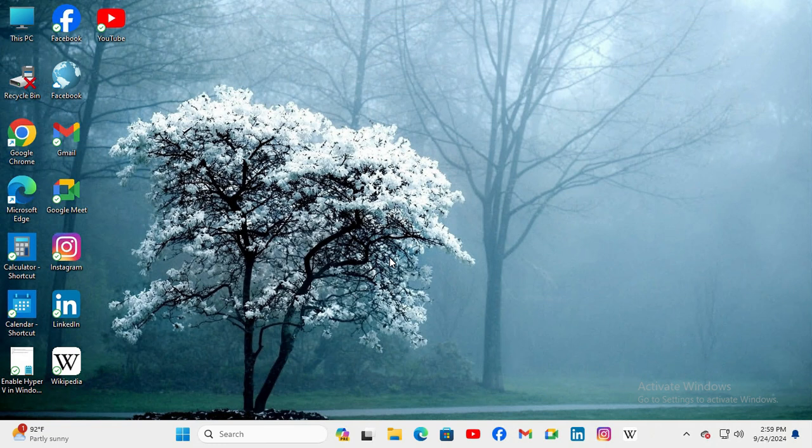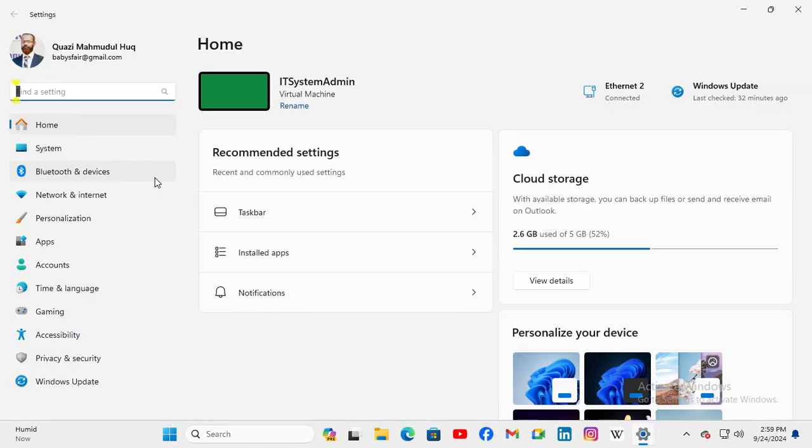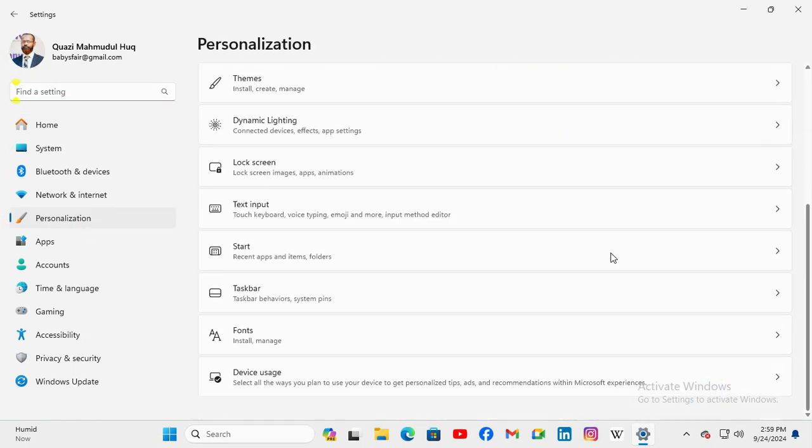To set Start menu layout to default on Windows 11 computer, click on Start menu. Now click on Settings. In the left pane, click on Personalization. Now scroll down. Here you will find an option Start. Click on Start.